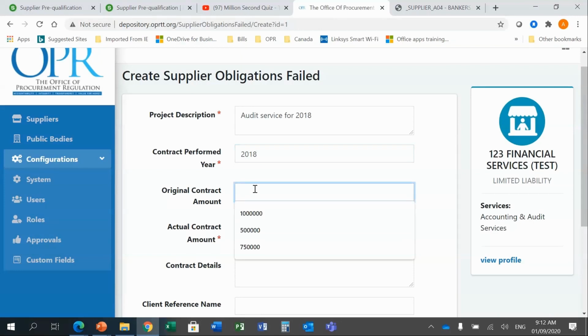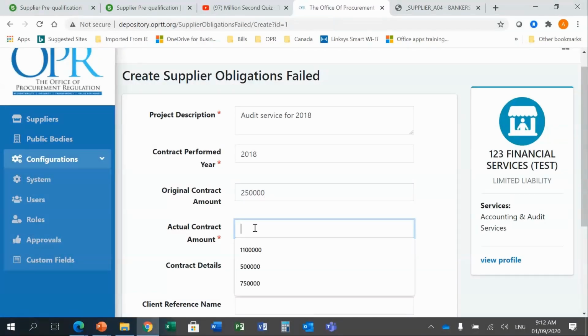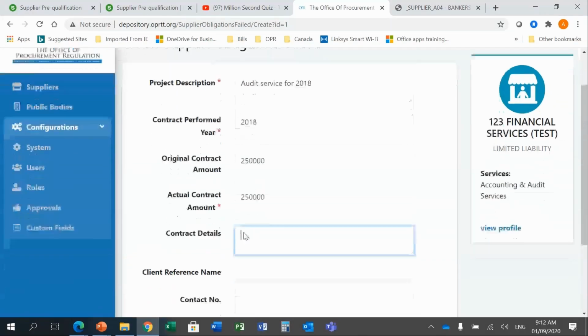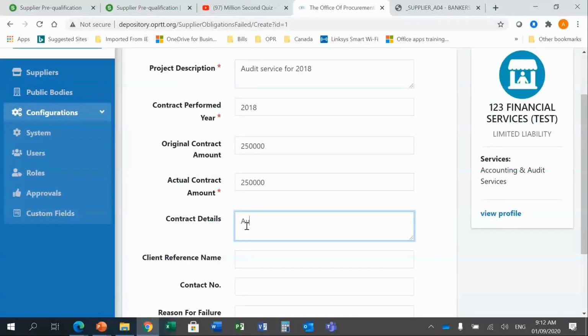Contract amount would have been for $250,000, and the actual contract amount would have been the same amount. Contract details. All right, so this would have been, say, audit. This would have been a year-end audit for J&J manufacturers.